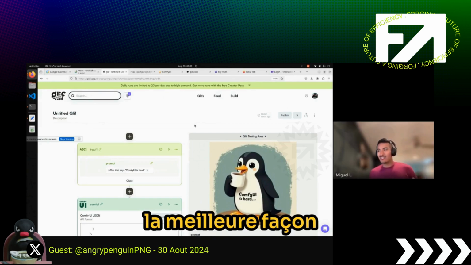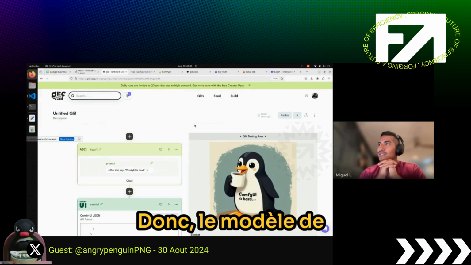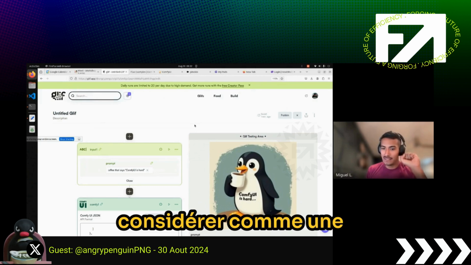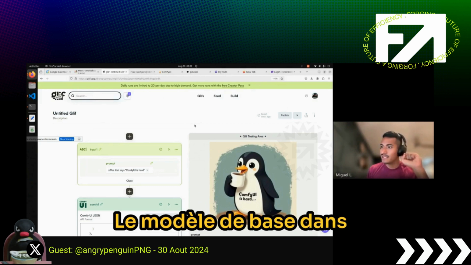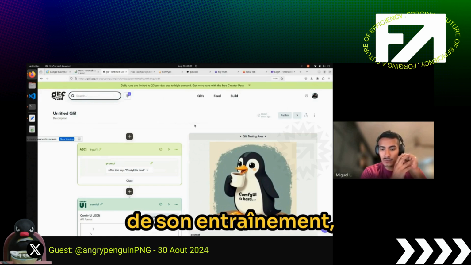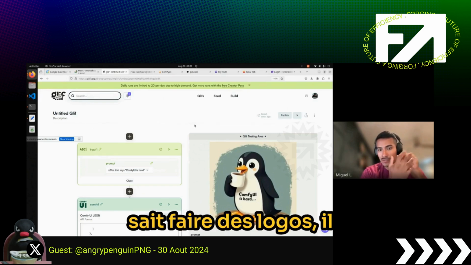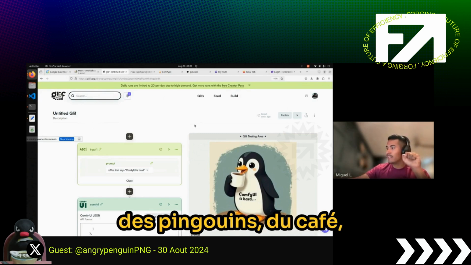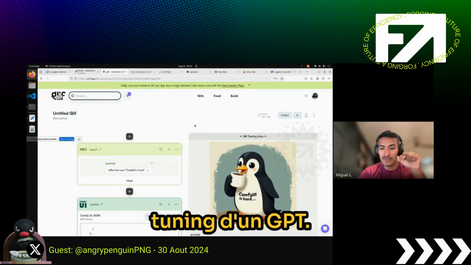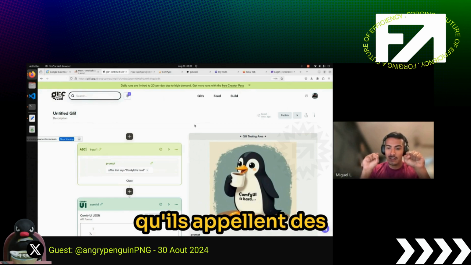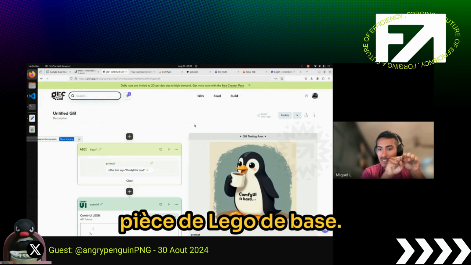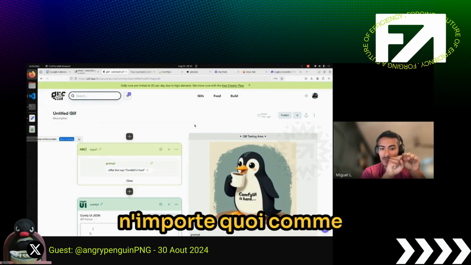Yeah, it's essentially, so what's the best way to explain this? So the base model, right? You can think of it as one big Lego piece. The base model in this Lego piece understands specific things based on what it was trained on. So it knows how to do logos, obviously knows how to do penguins, coffee, it understands text. And yeah, exactly, it is like fine tuning in GPTs. You're essentially introducing, they call them adapters, new information into this base Lego piece. And this new information could be anything from yourself.